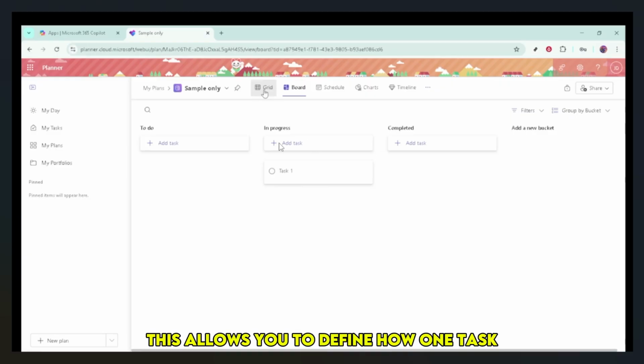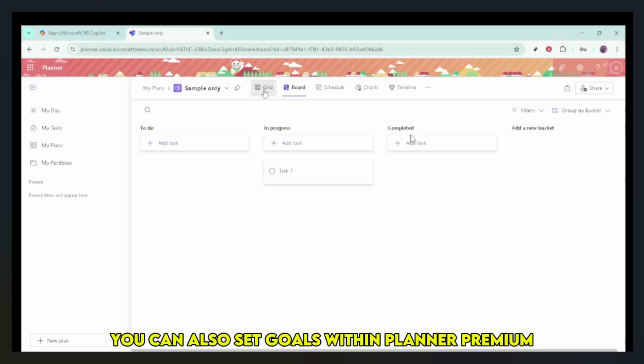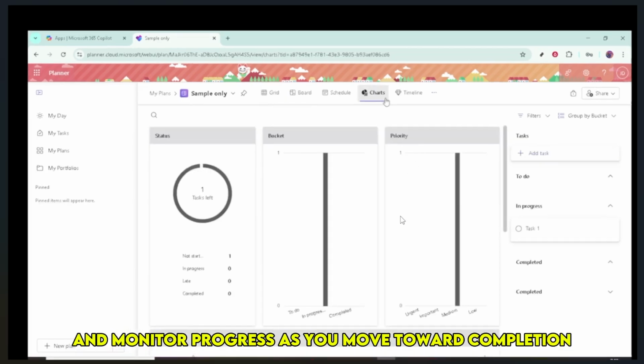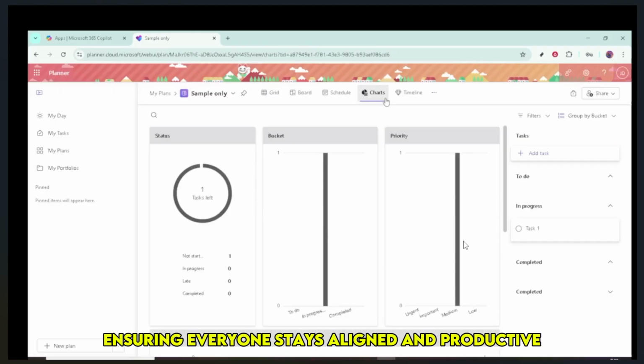This allows you to define how one task completion affects others, keeping your plan interconnected and automatically adjusted as changes occur. You can also set goals within Planner Premium, helping you establish clear targets and monitor progress as you move toward completion. Assigning tasks to team members and tracking their progress is simple, ensuring everyone stays aligned and productive.